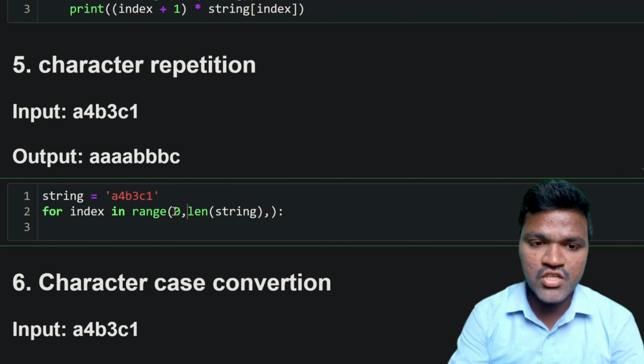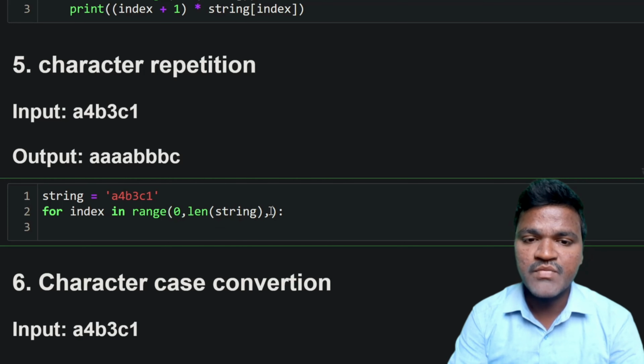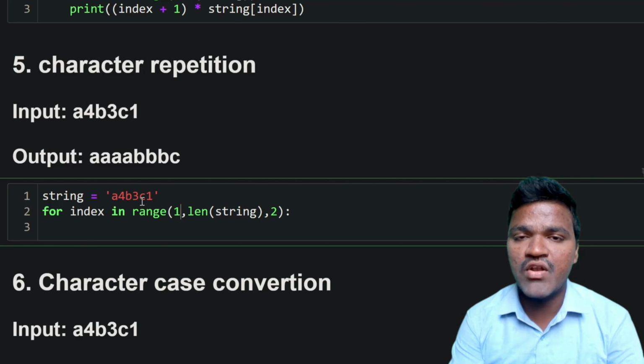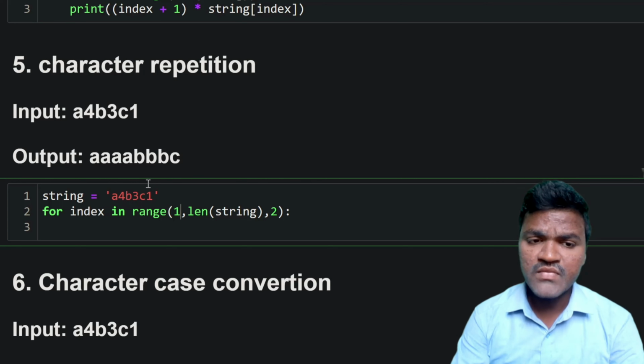So for that, I will mention 0, and I will mention the length, and I will mention the skip statement, which is, let's say if I give 2, it will start with A and skip this 4 and go to B, and skip this 3 and go to C. So that is not what we wanted. We need to start with this 4 and skip this B and go for 3. So for that reason, I will give 1 here so that it will skip all the characters and only go through these particular numbers. That is what I am doing by mentioning this 2 and mentioning this 1 here.